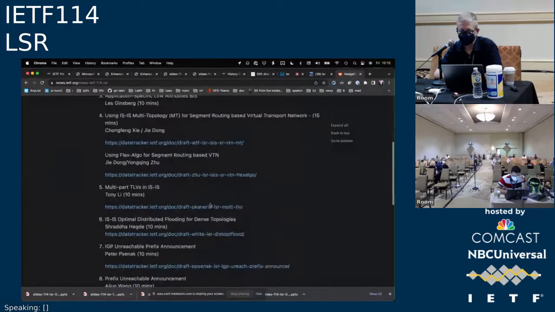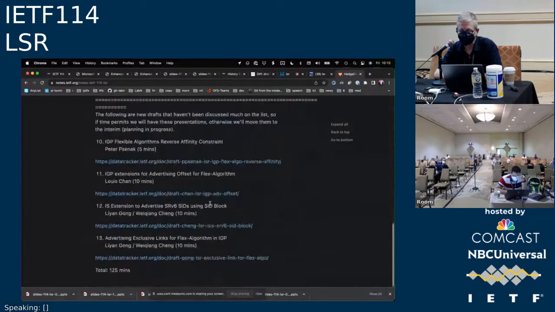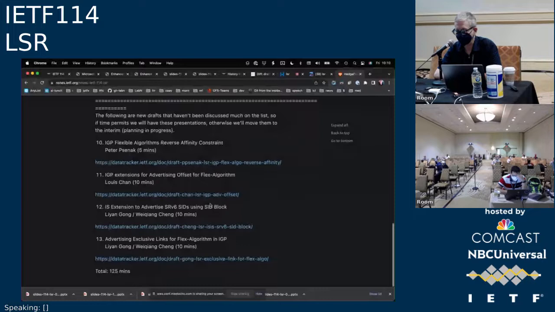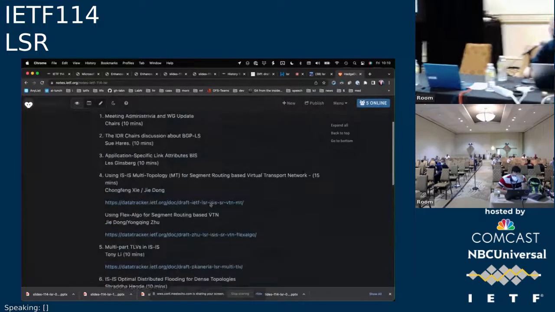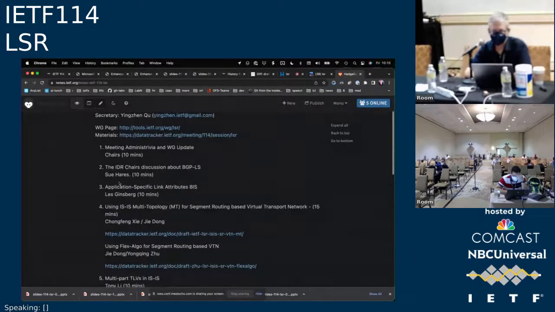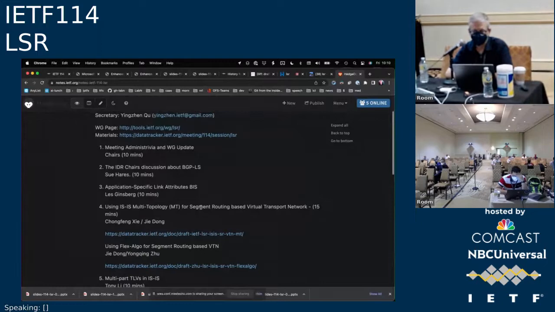Right, so here's the agenda, and then we're going to get to 9, and then anything after if we have time. Otherwise, those move to the interim. And with that, let's move to the ASLA drafts.